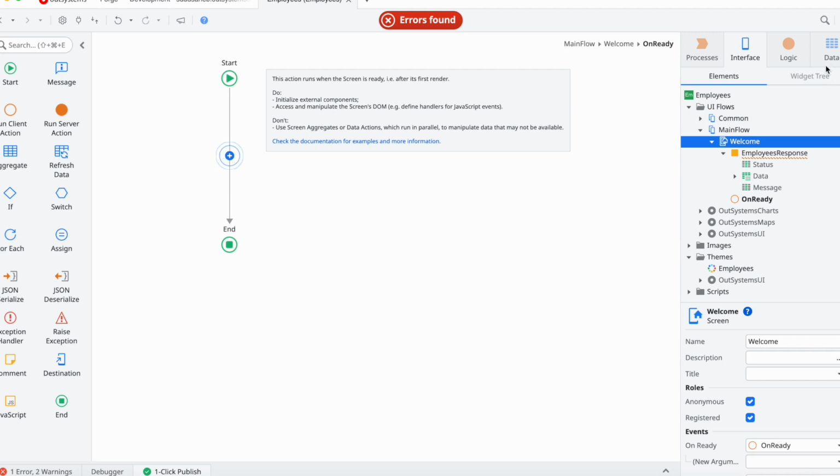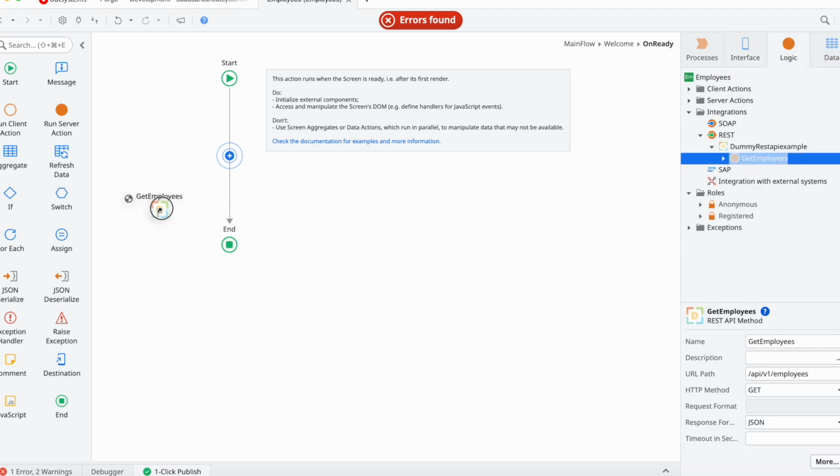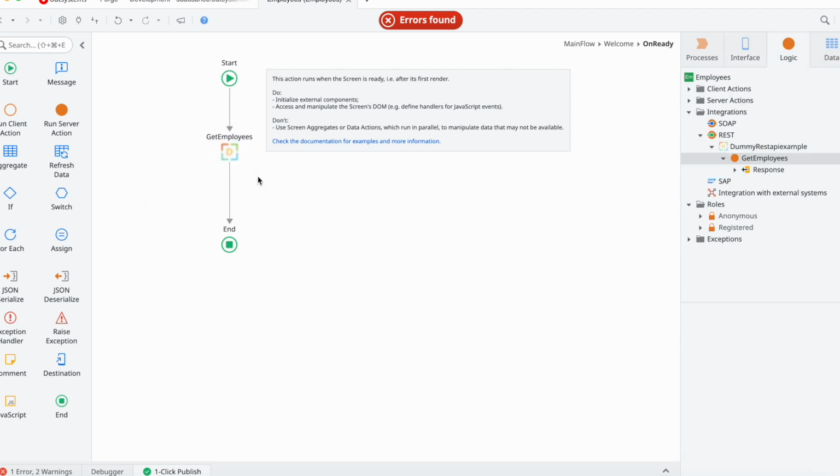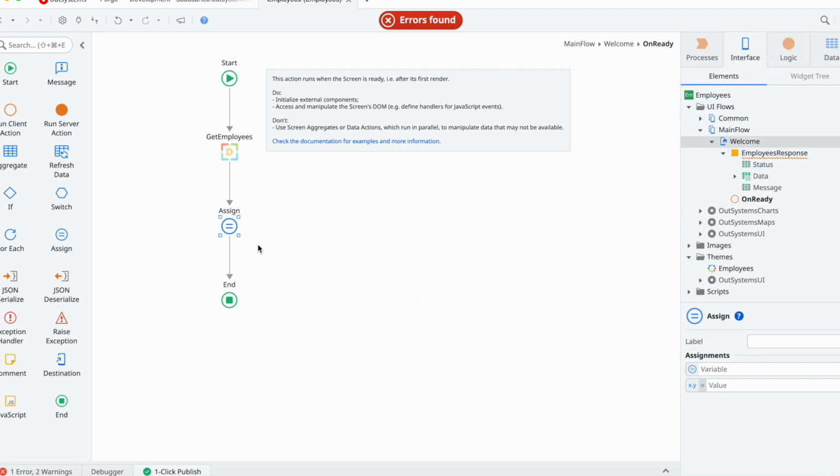Now let's drag and drop the API call, and it gives us a response. Take that response into the response structure. For this, we already created our employee response local variable. Select this local variable and take the response, employees response. So now it contains the employee response. Next step is we need to populate this data on the user interface.